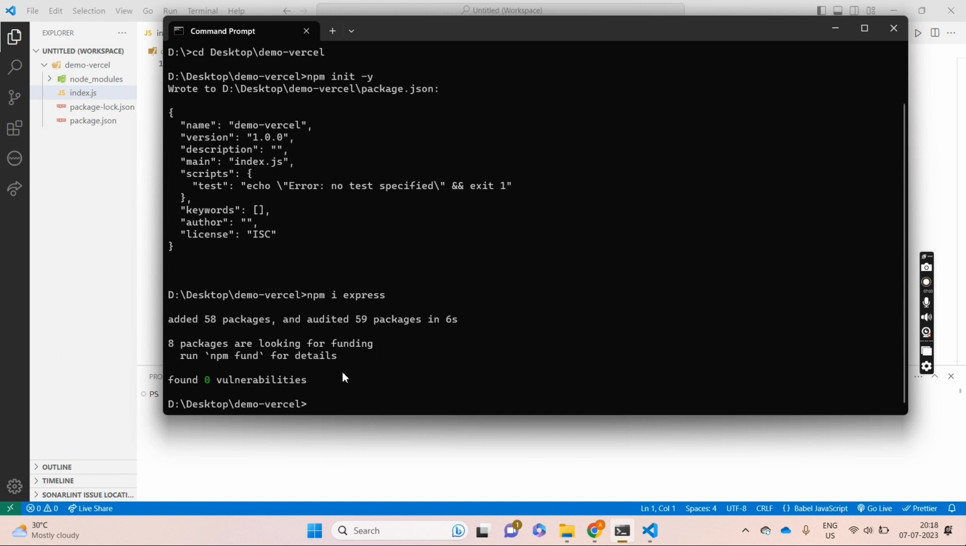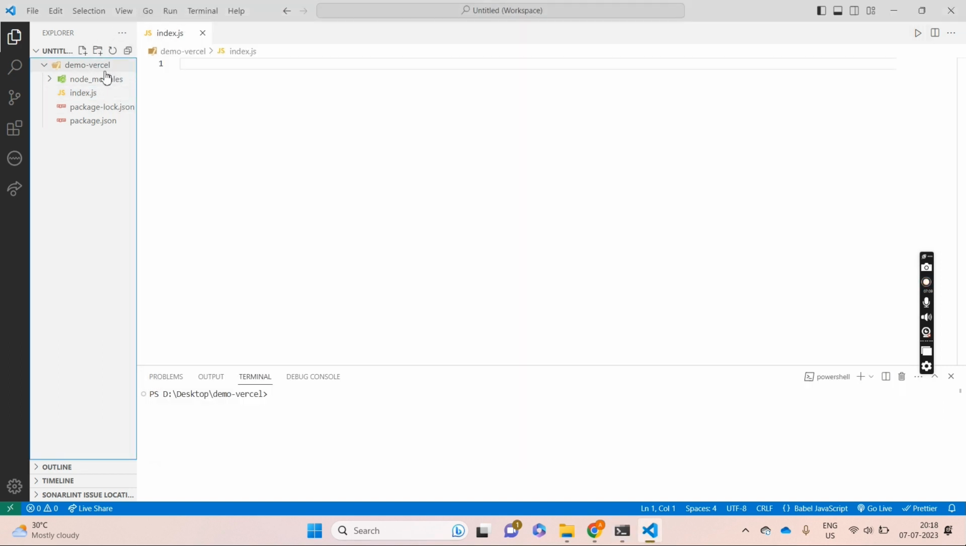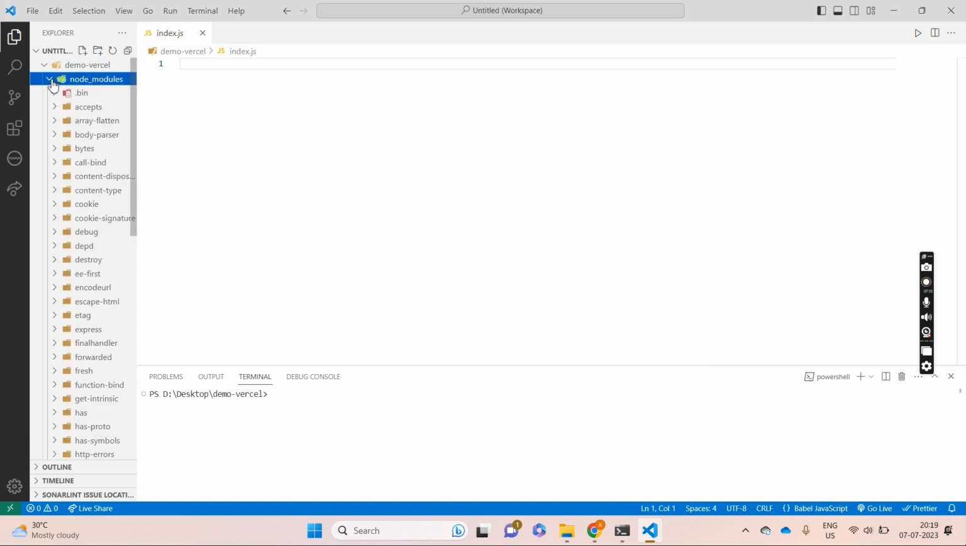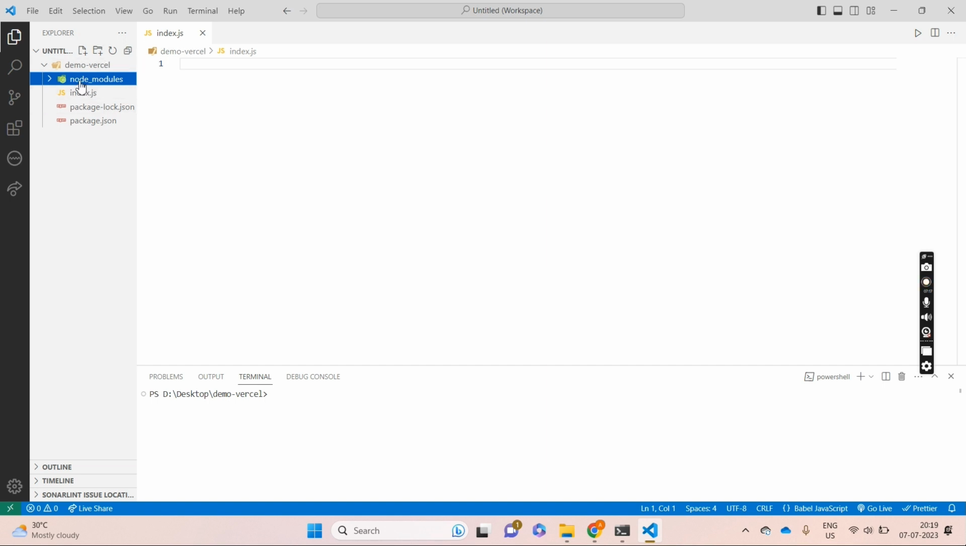So yeah, our express module is now installed. If you go back to your editor, you will see a folder named node modules which contains the express module right now. It contains a lot of modules. We don't need to worry about this. We just need to worry about our index.js file.